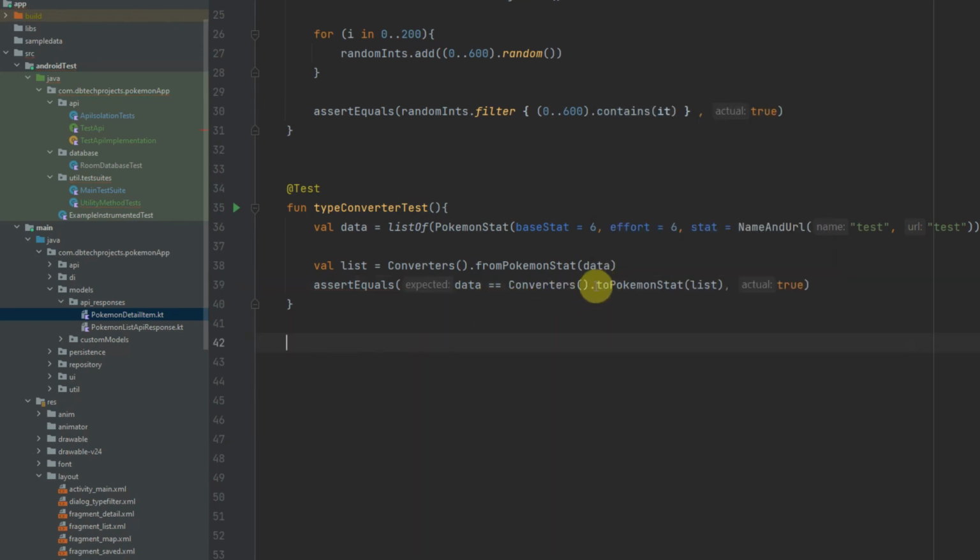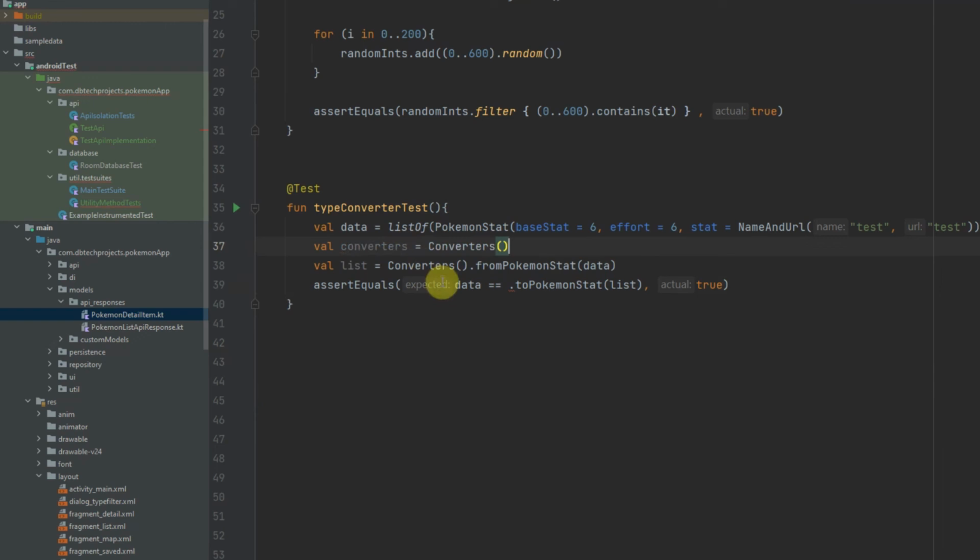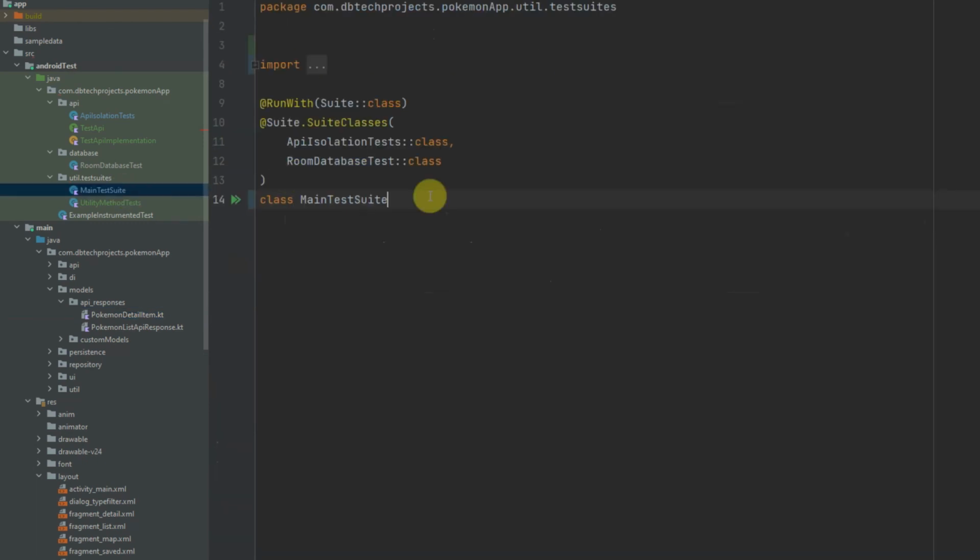And to improve this a bit, we probably shouldn't be instantiating that class twice. So I'm going to initialize it up here. We'll just call this converters, just like that. Then we can call converters.from Pokemon stat and converters.to Pokemon stat, and that will be it for our tests. We can go back to our main test suite and add the utility methods test to the main test suite.